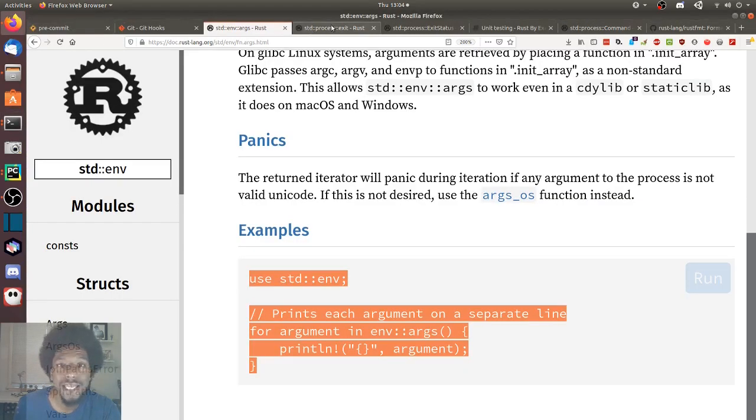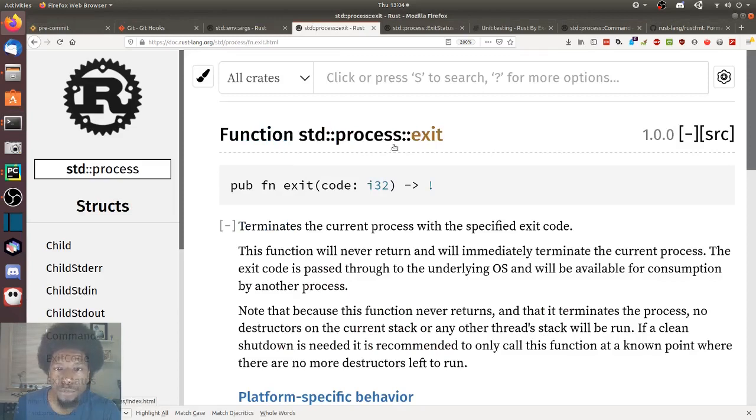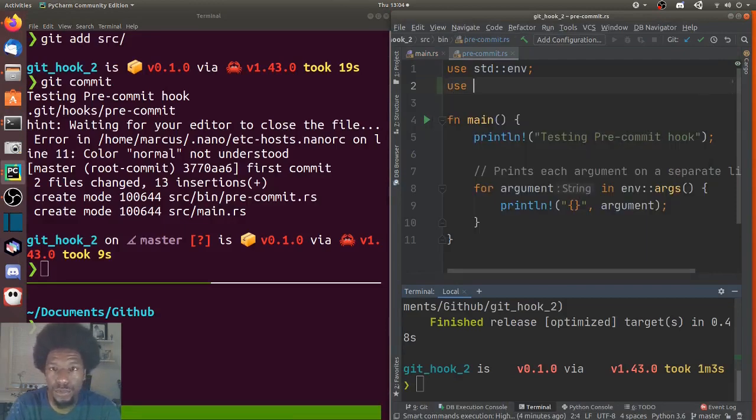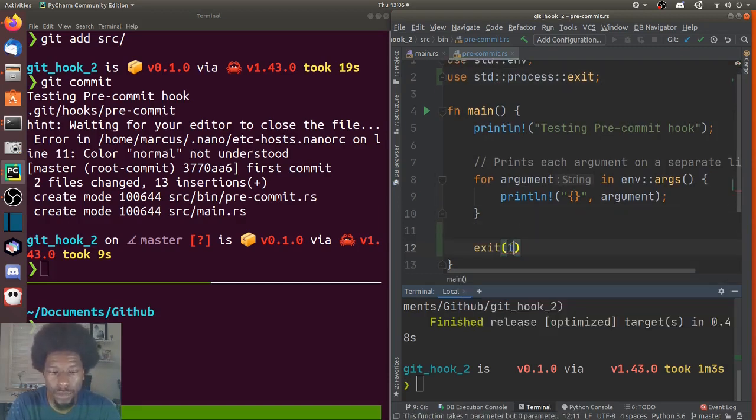In terms of exit statuses, it's in the standard process exit. You can just find it this way. You can search for exit, it pops up. More or less, we have a function called exit and we pass in a code. Seems straightforward enough. So process exit. Okay, cool. So up here, we can do use standard process exit. And then to make this fail, exit code, give it a 1. And that should be fine.